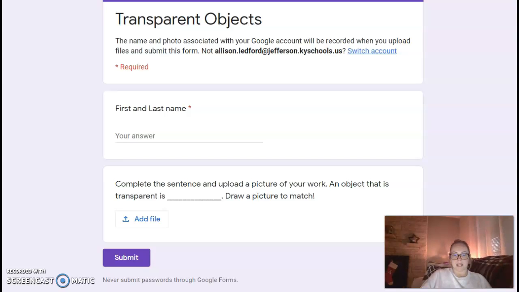If you're having a hard time thinking of objects that are transparent, go back and watch the video. There were lots of examples in the video, and you can use one of the examples that he talked about.